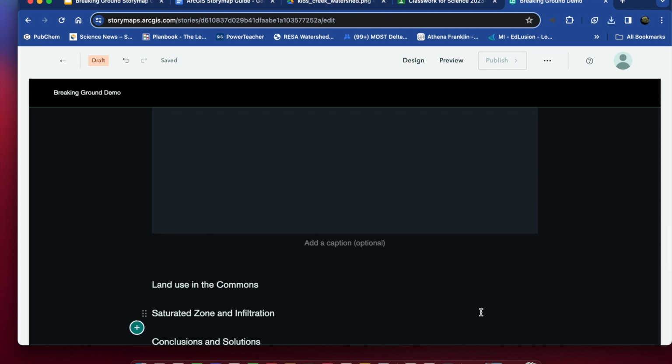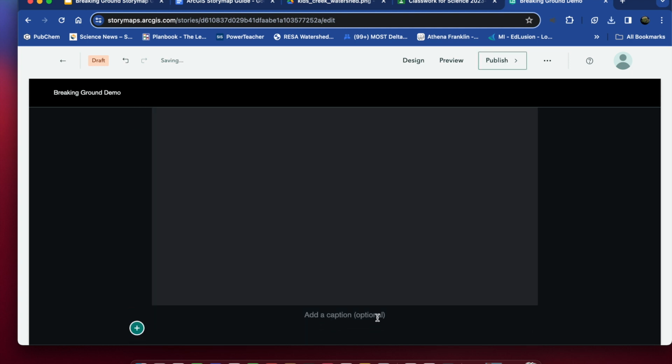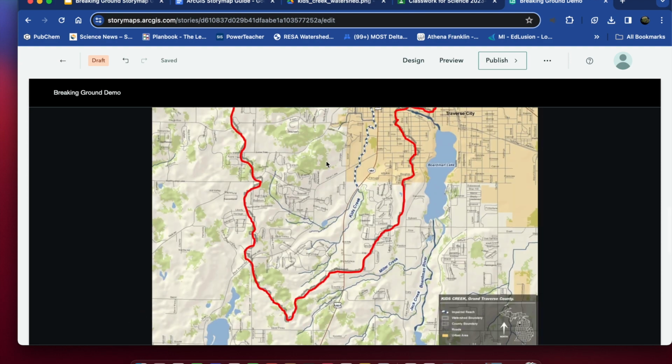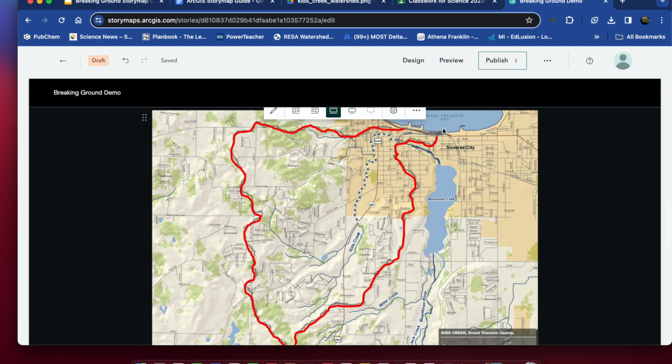And again, I encourage you to write a caption for each of your maps, right? So this red boundary shows us that all of the water beneath the surface and the ground, and any water that lands inside of this red boundary is going to eventually make its way to Kids Creek, drain to Kids Creek, and will then drain to Kids Creek outlet into the Boardman River, which then drains into the bay.